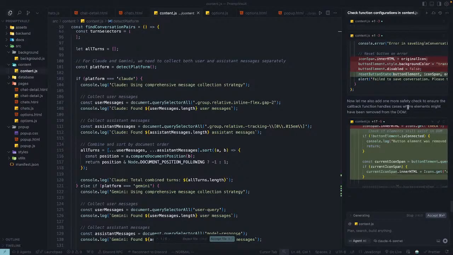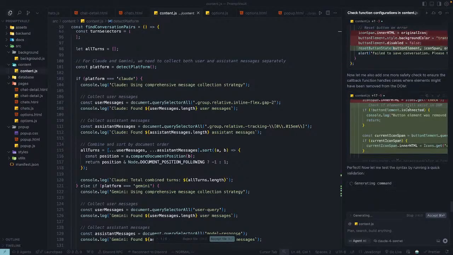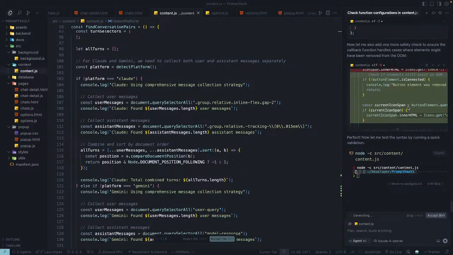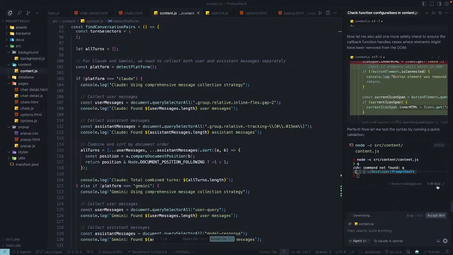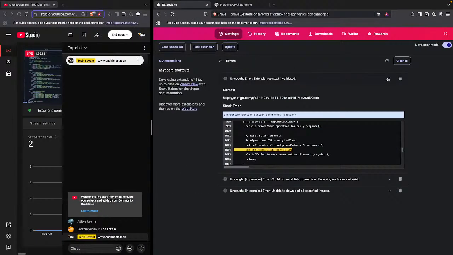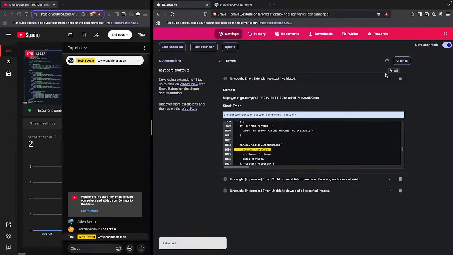Also need a safety check to ensure that callback functions handle cases properly. Again, it's checking. I don't know why it's checking, but okay. So we just have to accept. Then we have to reload. Again, we have the same message at the same point.